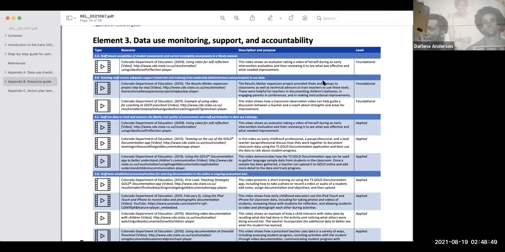Colorado Department of Education, 2015, February 3rd. Using the iPod Touch and iPhone to record video and photographic documentation, video. YouTube.